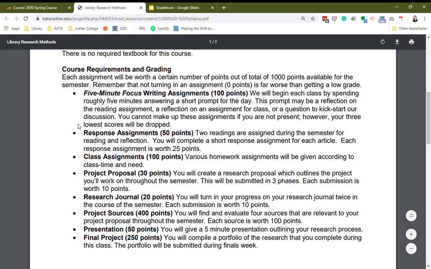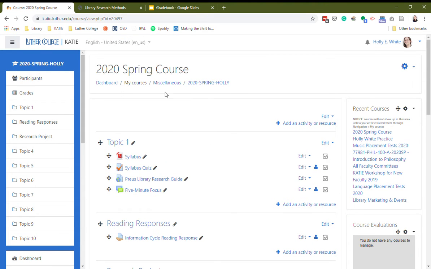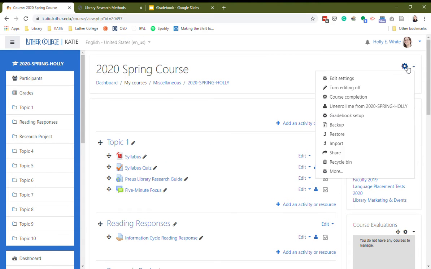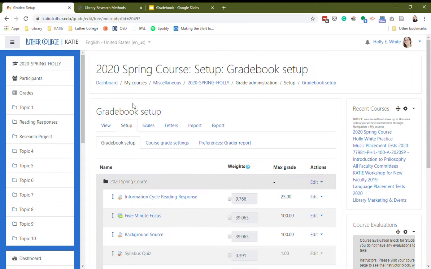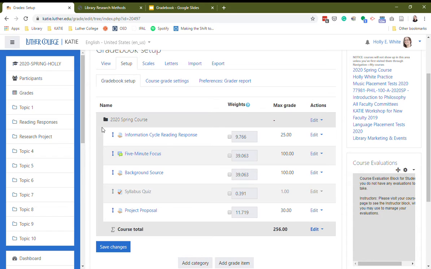Now it's time to actually start setting up the gradebook. In your course, go to the gear icon and choose Gradebook Setup. If you've started to add assignments, modules, forums to your course, you might see a few things here. If you haven't, this is going to be blank.